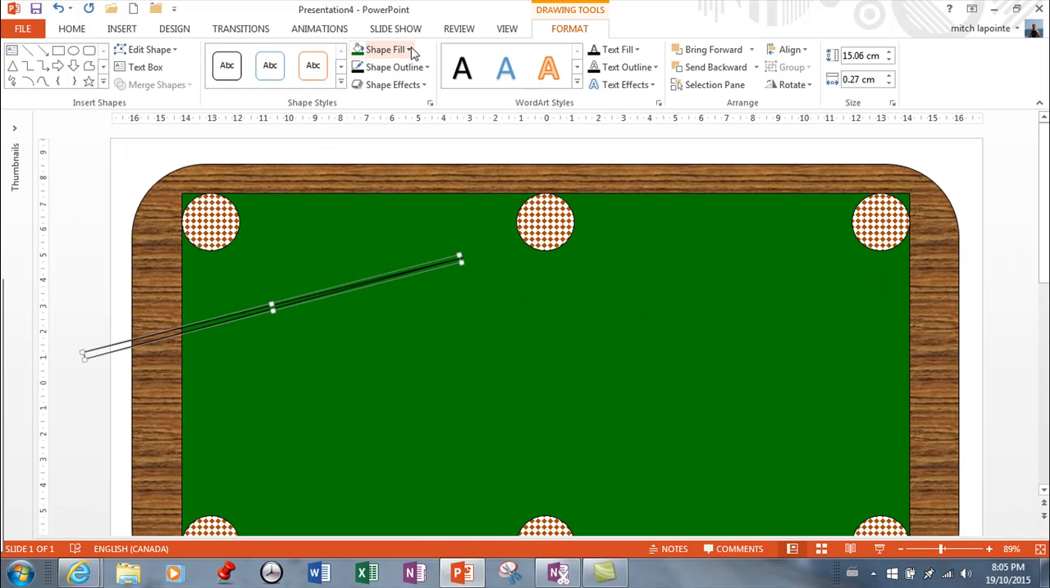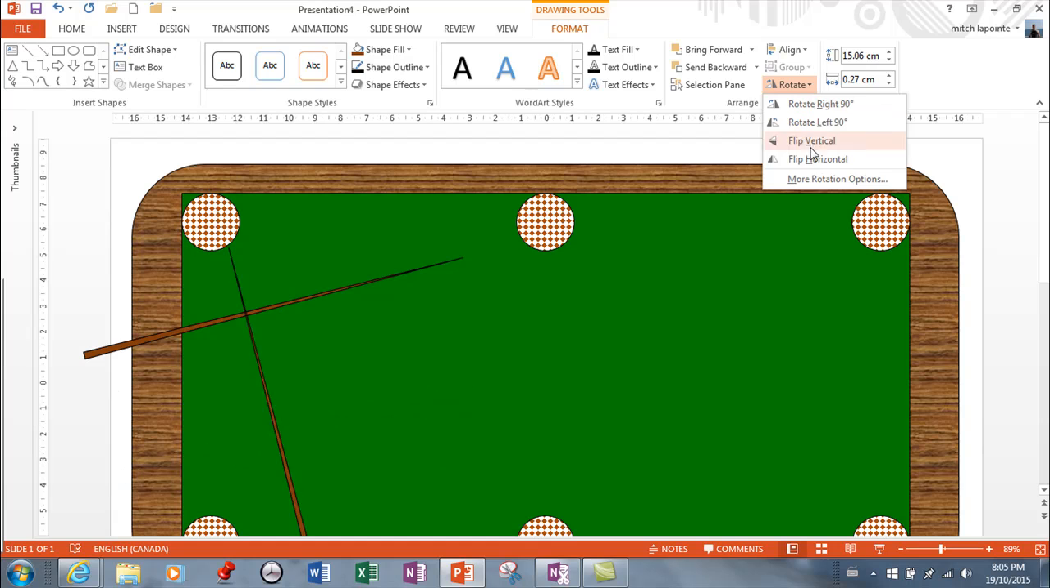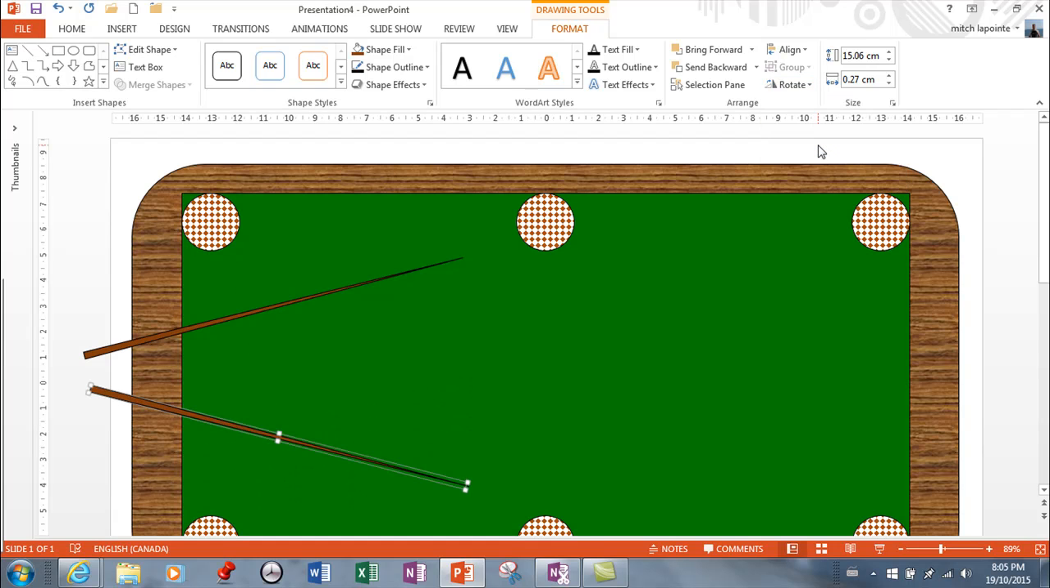And I can fill that shape once again with whatever colors I wanted to. So there's a pool cue. And if you want to reproduce it, you can just Control-drag. All right. You can come to rotate here, and you have some preset options. So there we go. We have another one there.